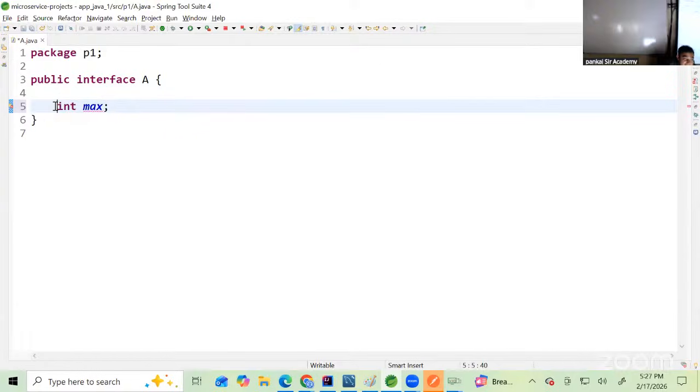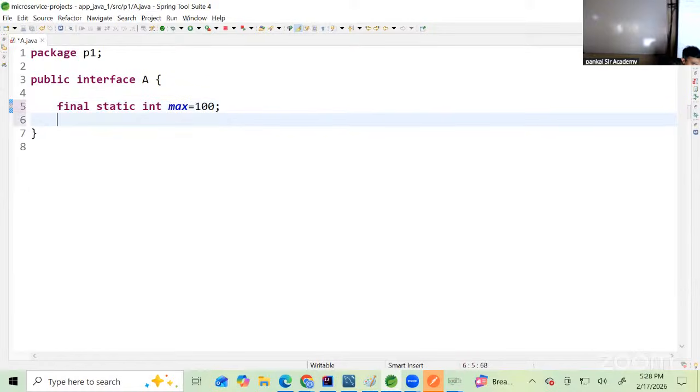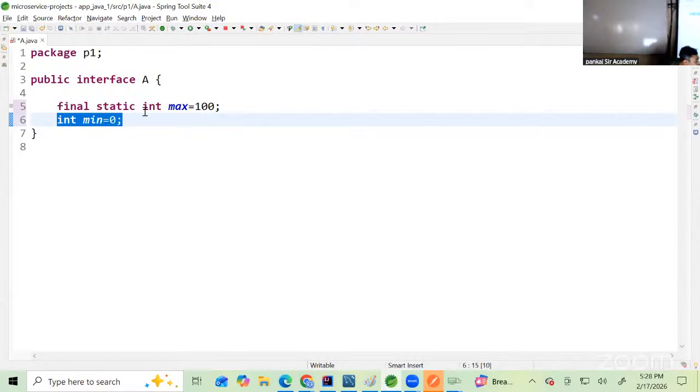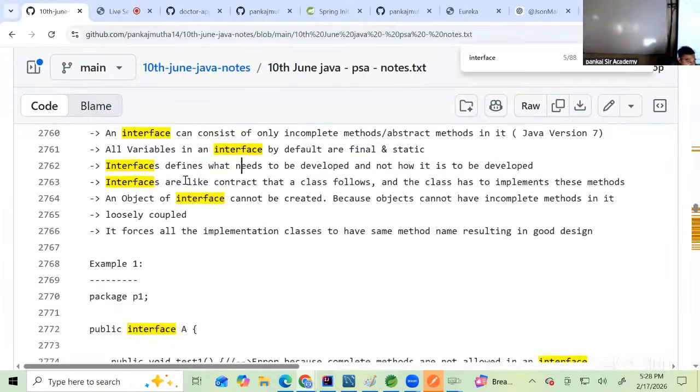So you need not write static and final. By default, they are static and final. If you want, you can still write them. There is no harm in that. Whether you write this or not, variables created here are final and static. Same way, if I now write here int min, that's the maximum speed and minimum speed of the vehicle. Even if you don't write final and static here, it is still final and static. So that is the meaning here. Observe, all variables in an interface by default are final and static.